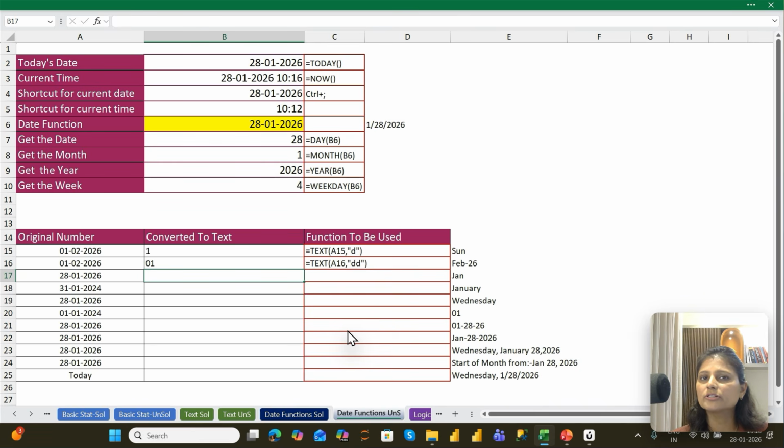It will give 0, 1, 0, 2, 0, 3, 0, 9 and then 10, 11, 12. If I do the same thing with 3 times D, I'll get the weekday name, Wednesday, WED. But then it is coming as WED. If I want it to be proper Wednesday, I can write D 4 times. So writing D 1, 2, 3, 4 times is just changing the way you want to get the data.